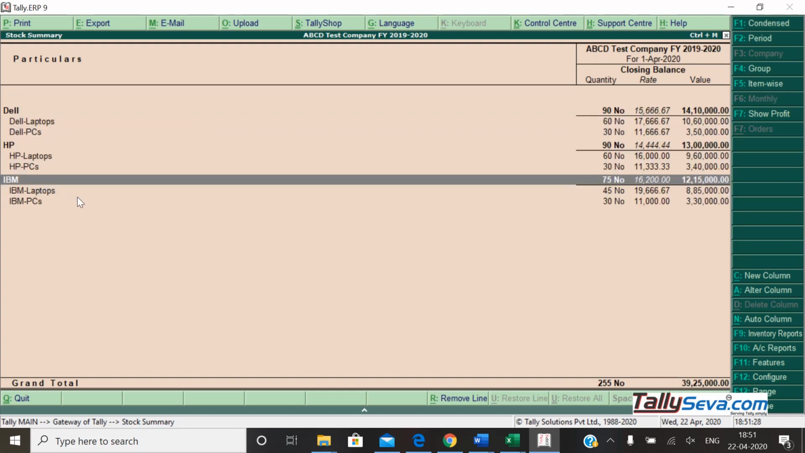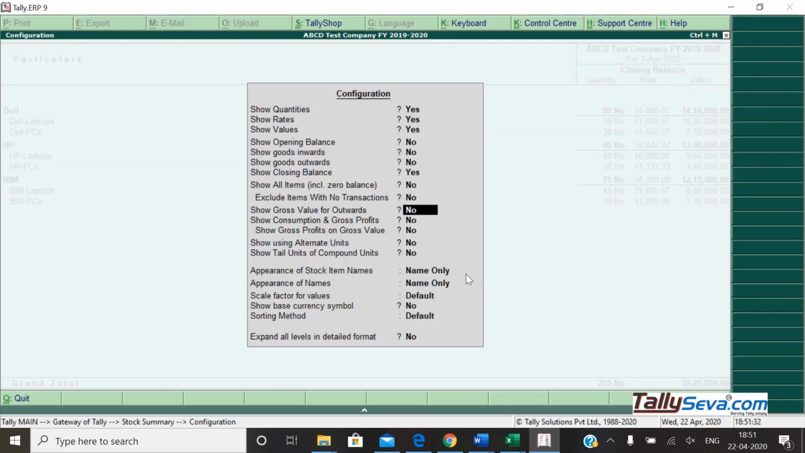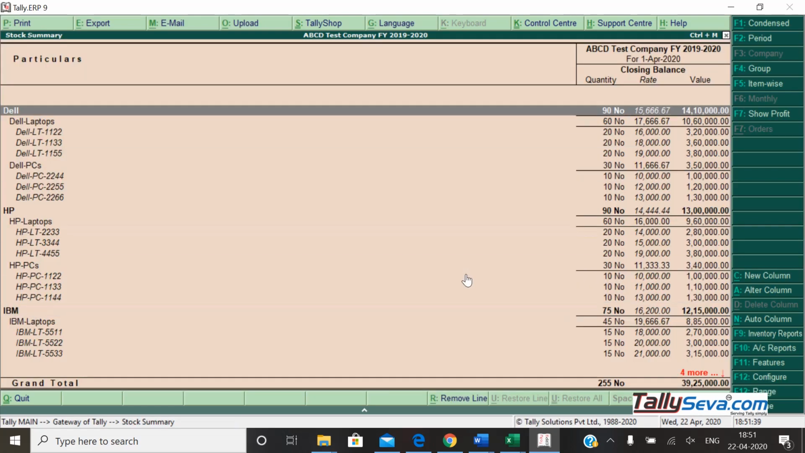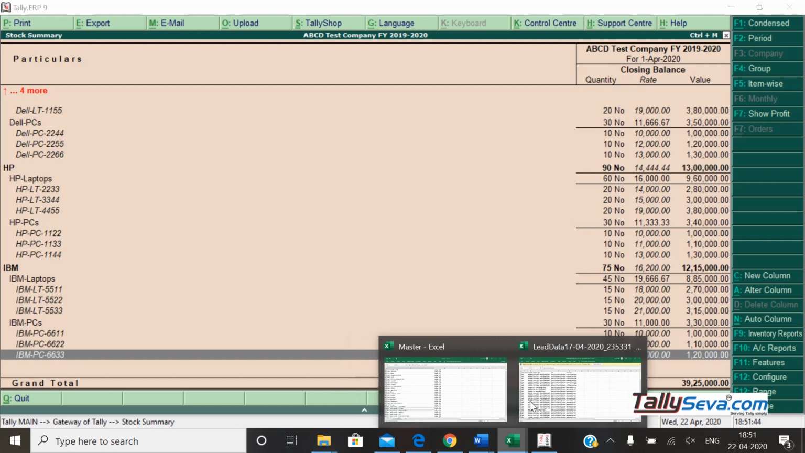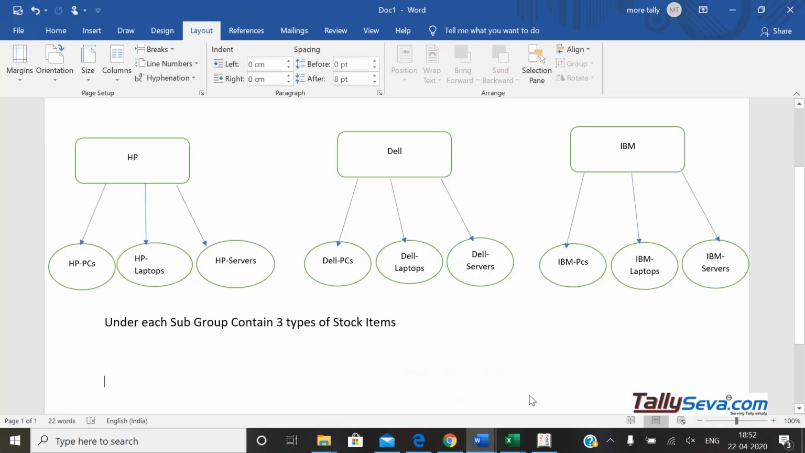The same way, if you want to see all reporting at a time, go to the F12 configuration, detailed one. The last option, expand all level and detail format, yes. So you will get a report like this. Same way, you try the rest of the examples like HP servers, Dell servers, IBM servers. Whatever your stock item, first you create a flow chart. What report do I require? The primary report means the primary group, the sub reporting means the subgroup, and the last actual item means the stock item.